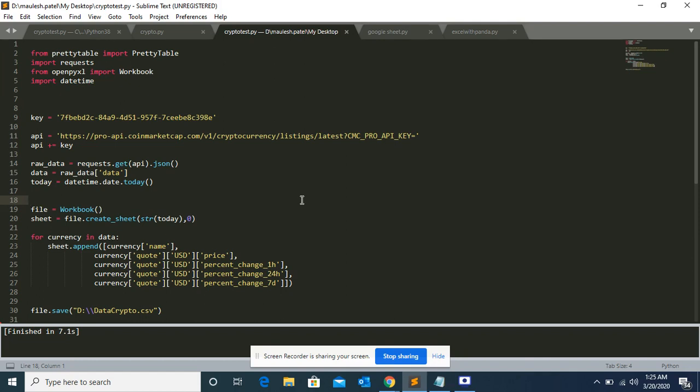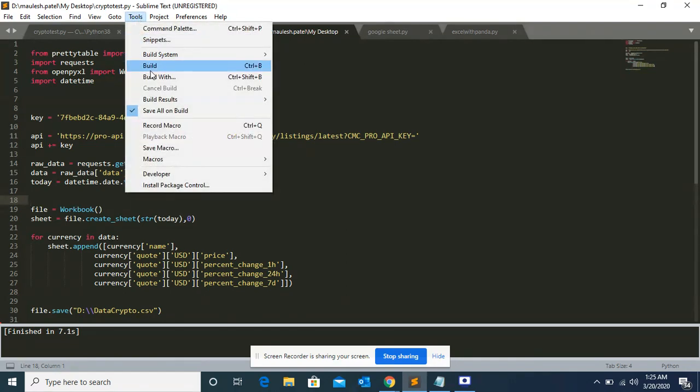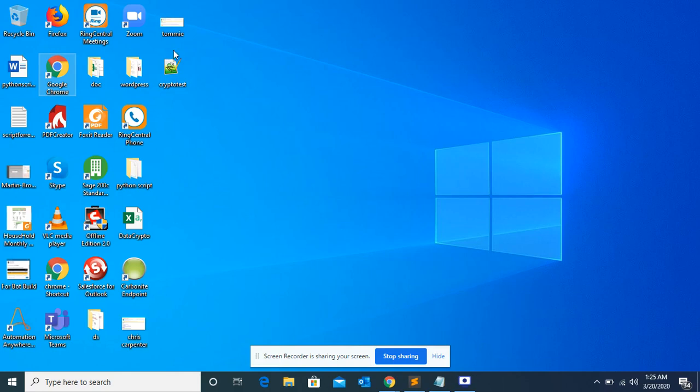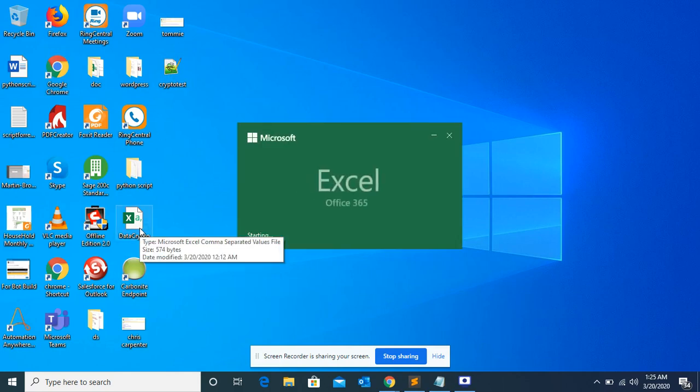So let me first run that by going to the Tools menu and Build. To write this code, I used Sublime Text Editor, which is a trial version. So the first step, creating a CSV file, has been done. You can see the CSV file value, the result.